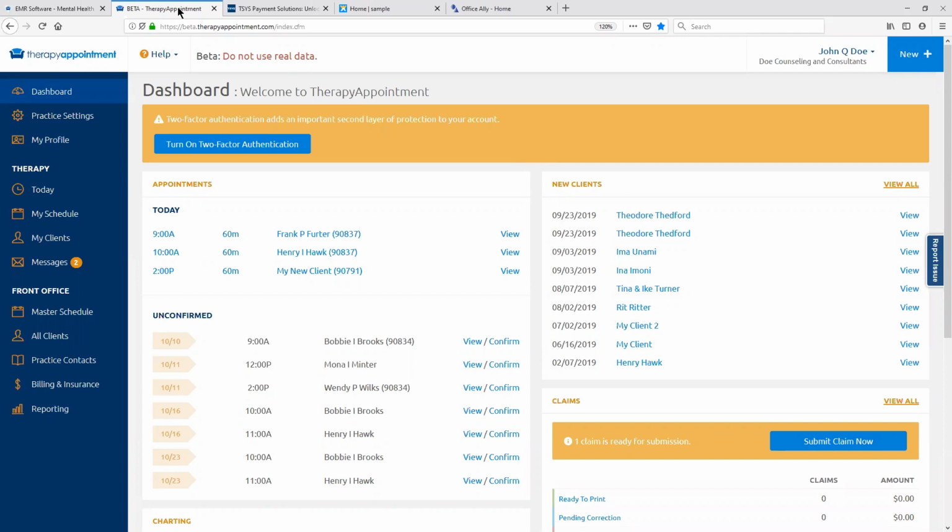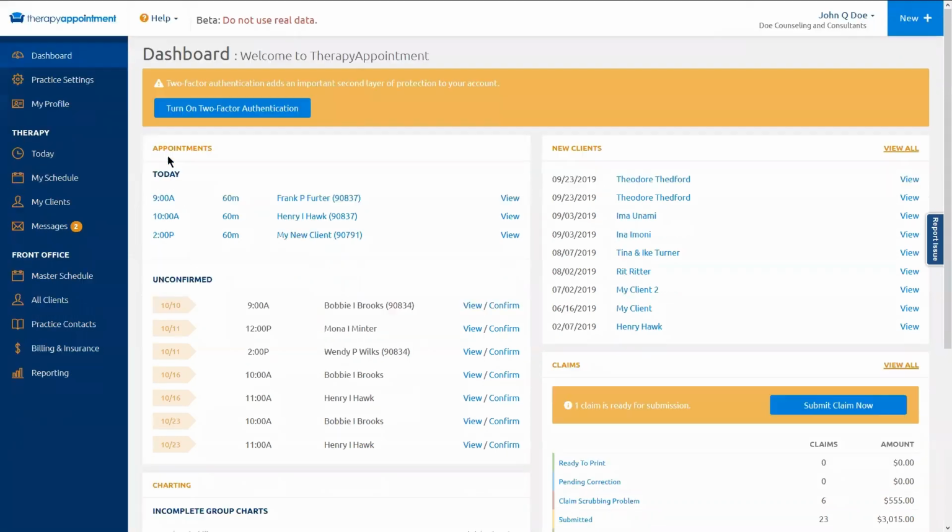In my opinion, this dashboard screen is very helpful. It's going to have a list of appointments you have scheduled for today. Anything in yellow is a warning of something we might need to complete, like setting up that extra security on our account with two-factor authentication, and claims that we have ready for submission over here.